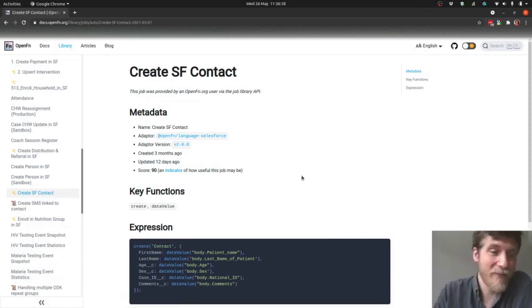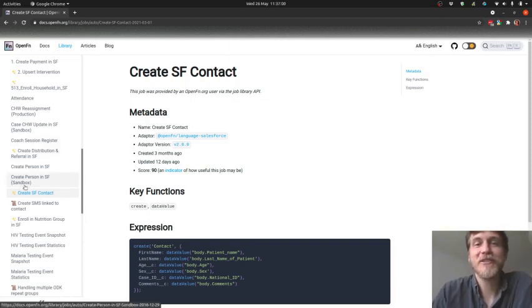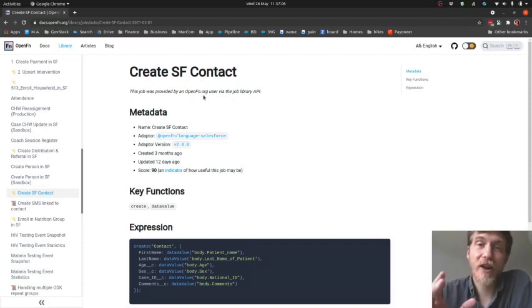So head on over to the OpenFN job library, look for sparkles, look for scrolls, and if you're using OpenFN, definitely consider sharing some of your job code so that the rest of the community can benefit from it.